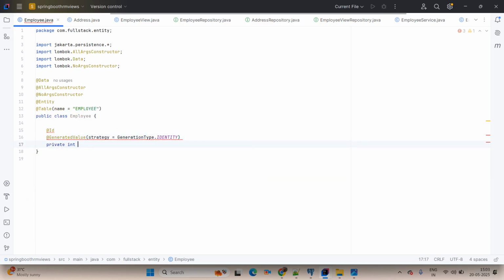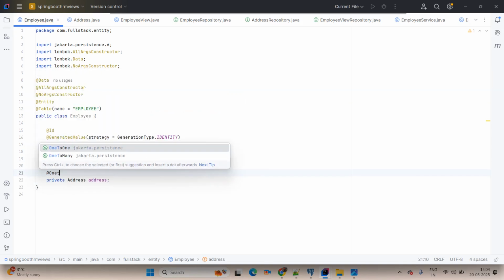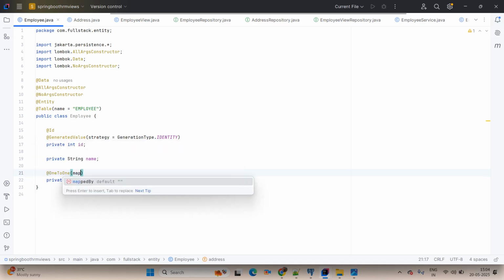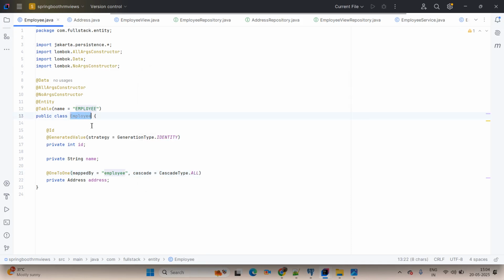This will be private int, you can simply say id, private String, we are just going to add here name of employee. Then private, this will be address, and here you can simply consider this is a one-to-one mapping. Then we are going to say mappedBy which table, employee. And then cascade type dot all. Cascade means whatever operations we perform on employee, the mapping entity we have available, address, we are going to perform the same operations on address as well. Suppose we are trying to update, delete, save, right? Same operations we perform on the mapping entity also. That's why we are calling here cascade.